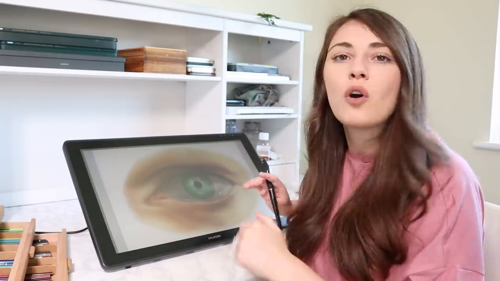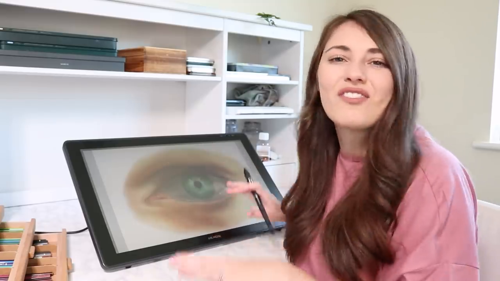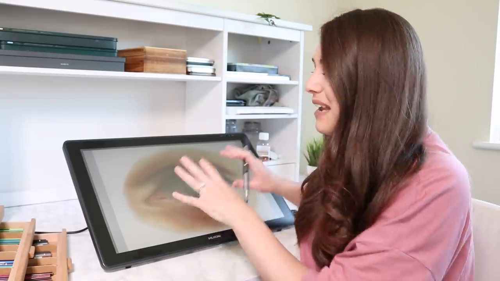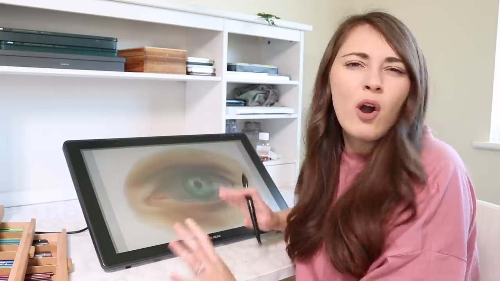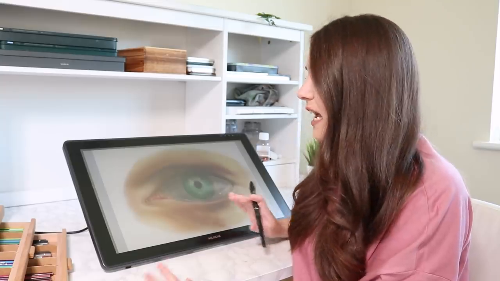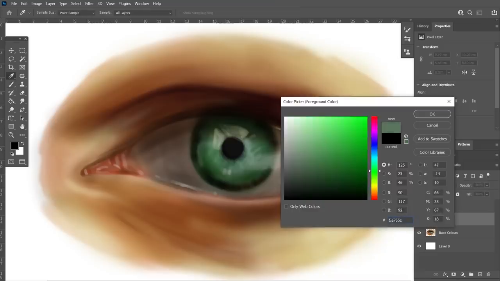But I've just sort of gone in, established where the shadows are, the lights, and just all of the different values in the eye, and got in some basic colors for each area. And that was my whole sort of goal for this step, just get in some colors, get a foundation to build on top of. Onto what I knew would be my favorite step of the whole painting process, which is adding all of the details.